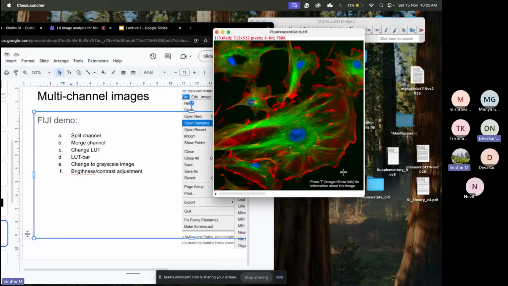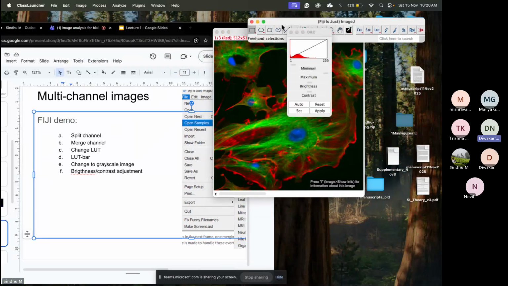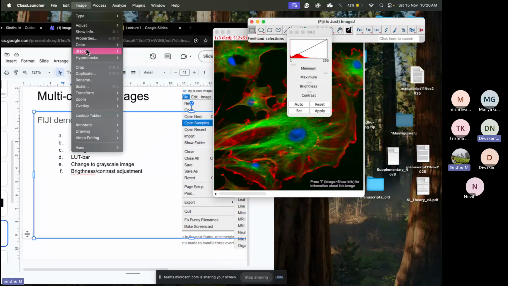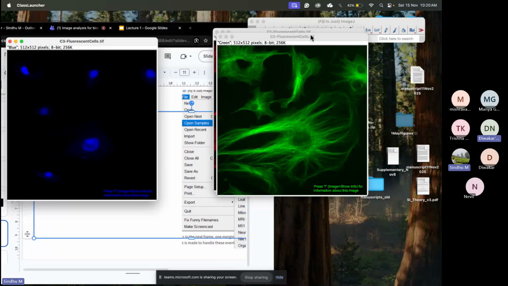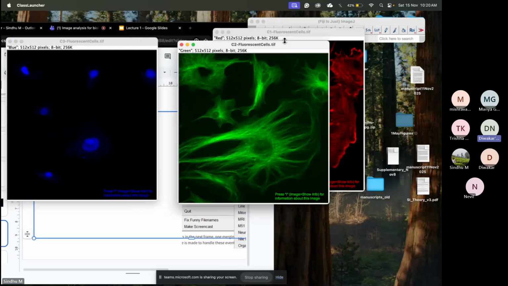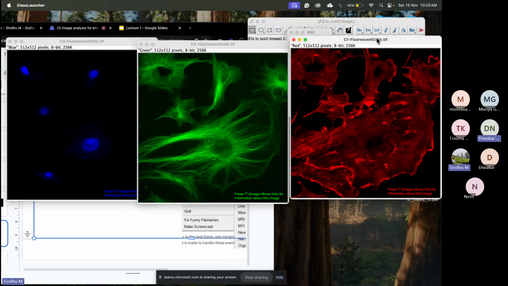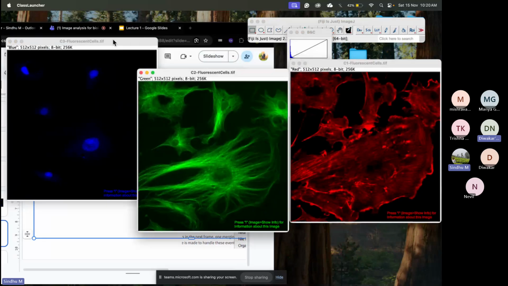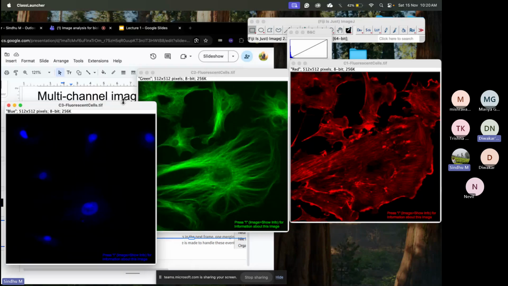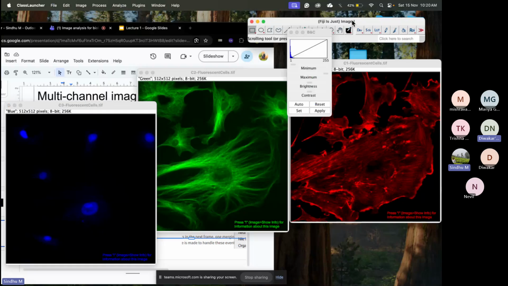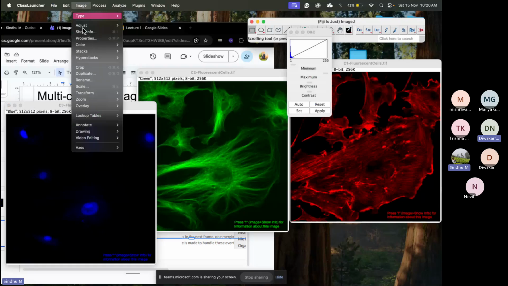Now, if you want to separate these three images, you can go to Image, Color, Split Channels. Now the DAPI image has become separated, the green channel image has become separated, and the red channel image has become separated. Sometimes when you get data from the microscope, the different C1, C2, C3 channel images are saved as different images. Then you will have to open them separately, and if you want to combine them together, you can go to Merge Channels.